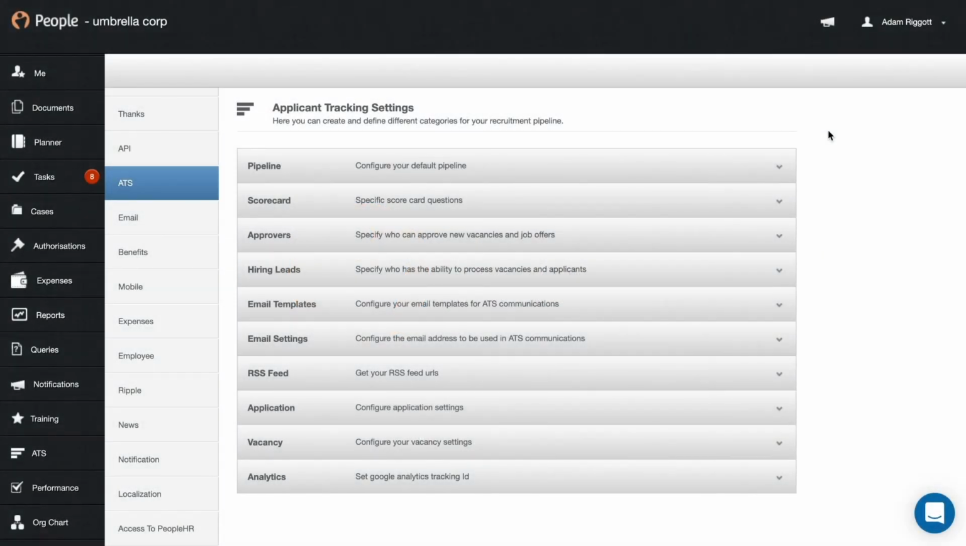In this video, we'll be exploring the applicant tracking settings. To get to these settings, just scroll down to the settings tab at the very left-hand side, and then go to the ATS tab on the inner column. We are simply going to break down these settings top to bottom, starting with the pipeline.